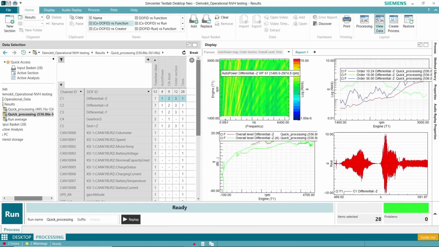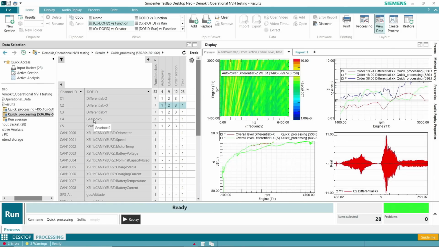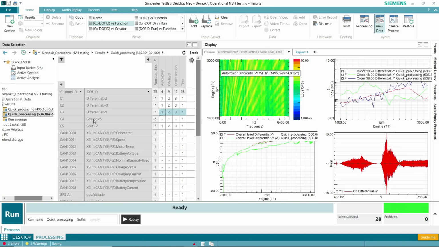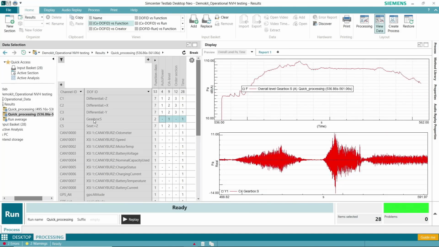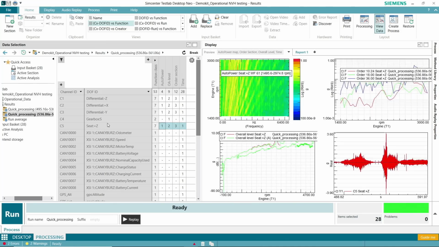You see here, these are all the data for this channel, and I can scroll through the results by using my arrow keys and see all the data at the same time. So that's a very nice way to visualize your processing results and see if everything was okay.